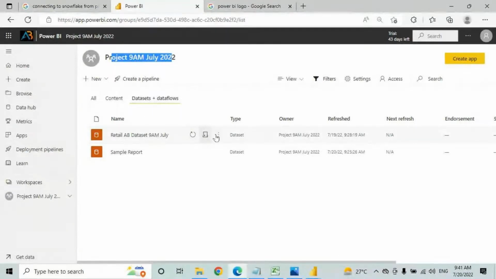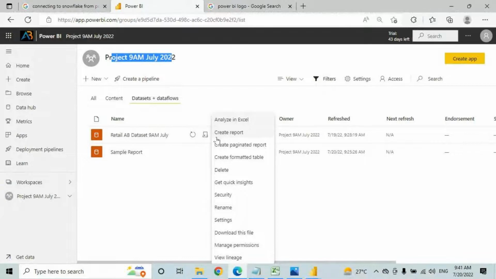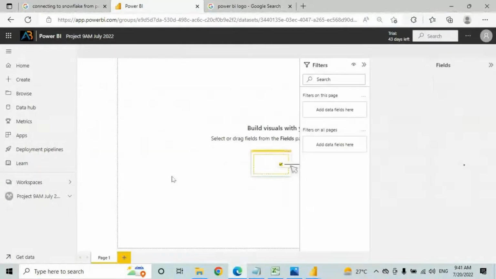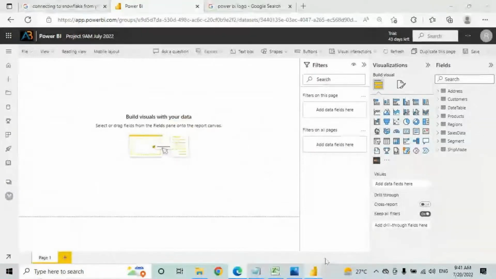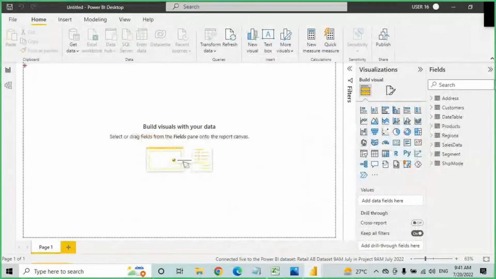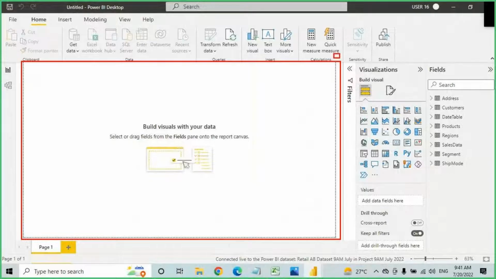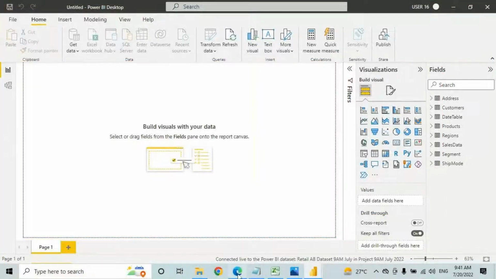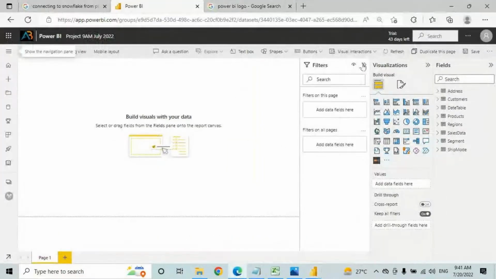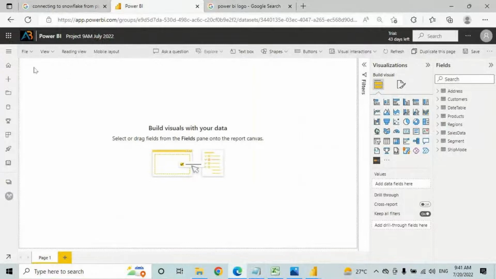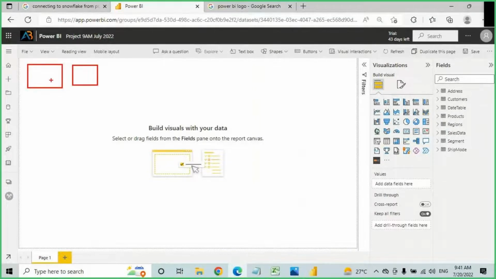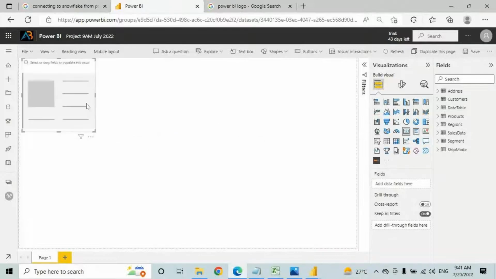Go to the data set options here. There is an option called Create report. When I click on create report, however you can see in the Power BI desktop, the same view you can even see in the Power BI service also. Are we seeing the same view or not? Yes. We can start building the visuals here. However you build the visuals in Power BI desktop, you can start building the visuals here also.